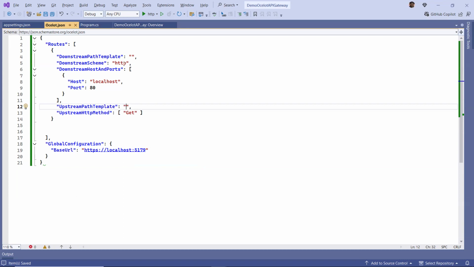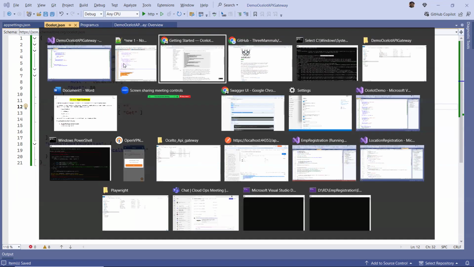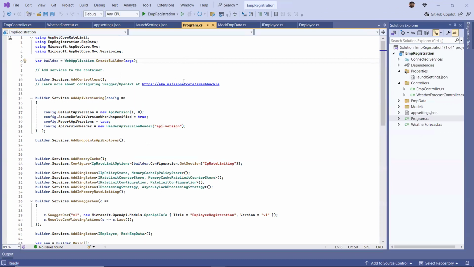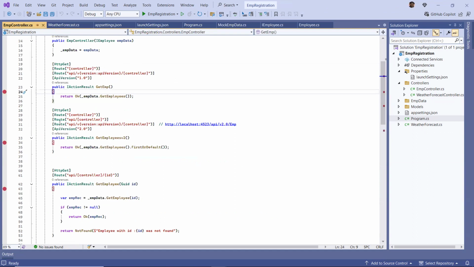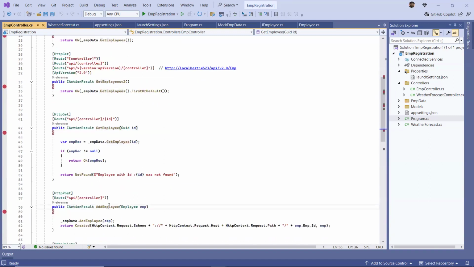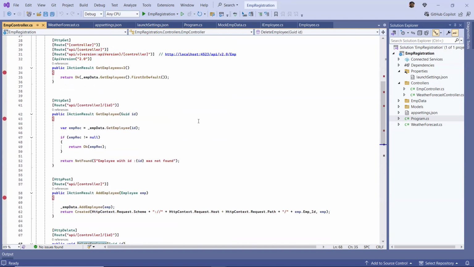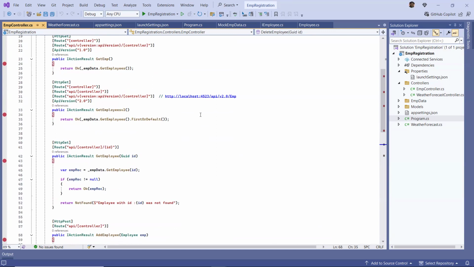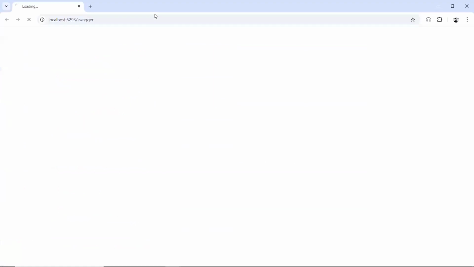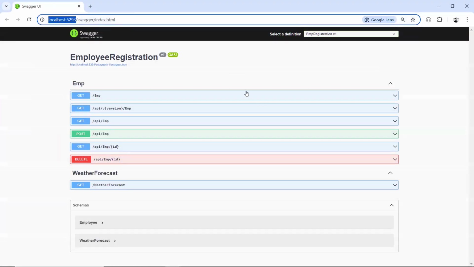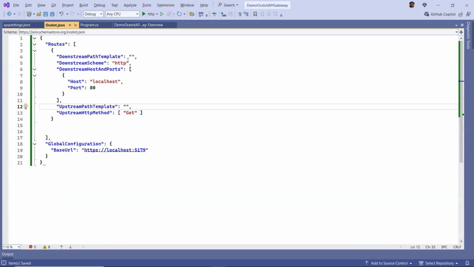Now I have some microservices which have already been done as part of this. This is one of the microservices I'm running, the EMP registration process, right? It has different kinds of endpoints like get employee v2, get employee based on ID, add employee and delete employee. So if you want to access this microservice via the Ocelot API gateway, let me run this, right? When I'm running it, this is my IP. Clear?